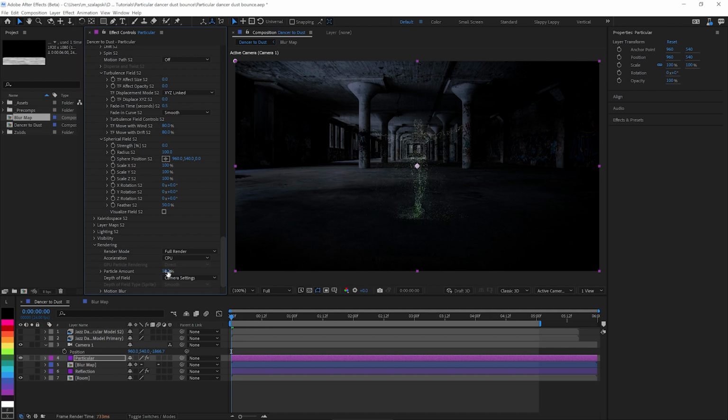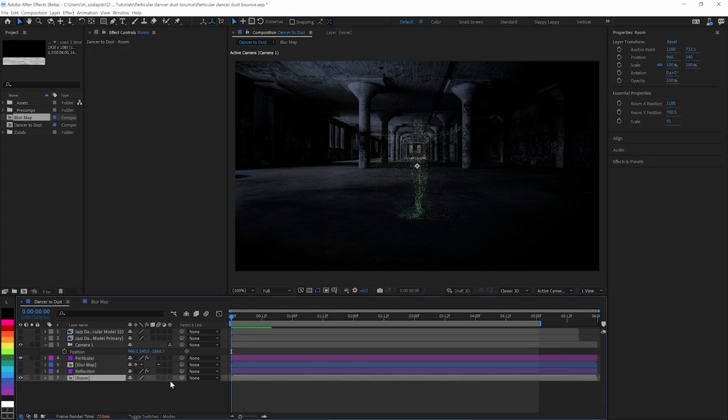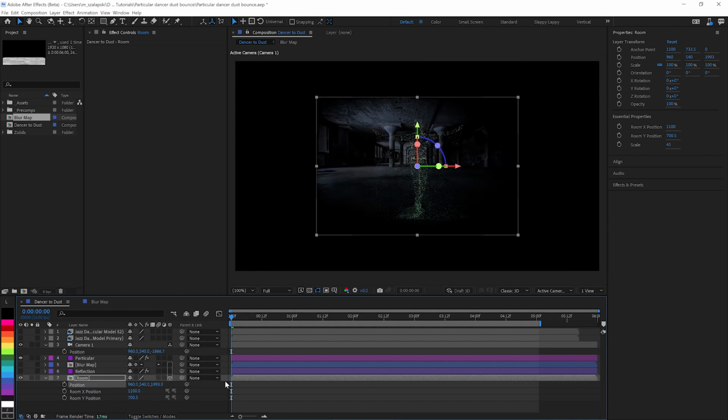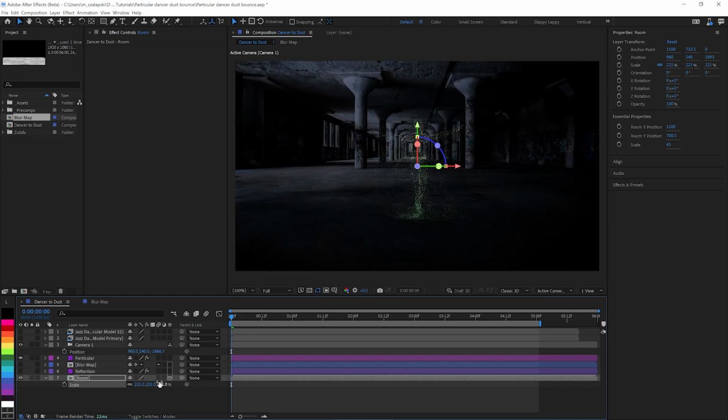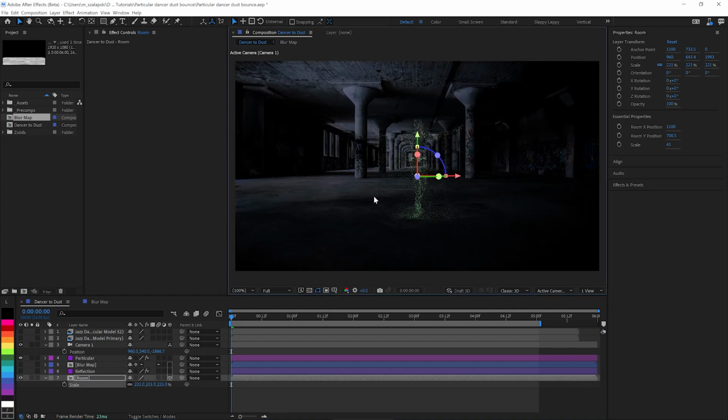And I should also point out, you can crank that over 100 too. If you kind of like how things are looking but you want more particles, you can always bump that number up. Anyway, we're going to take our room here and make it a 3D layer. We will push it back quite a distance into our scene, and we'll scale it up. And maybe move it down just a skosh. So that floor here kind of feels like it matches up with the floors we've got going here.